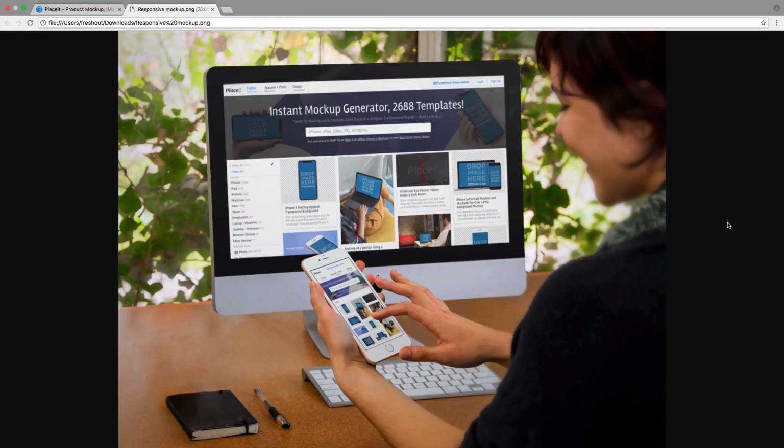So this is what our finished mockup actually looks like. As you can see, it's professional and high quality, and it's perfect for any type of promotional purpose that we might need. For example, you could use this on the header of your website, or you can create ads with it and use them on social media.